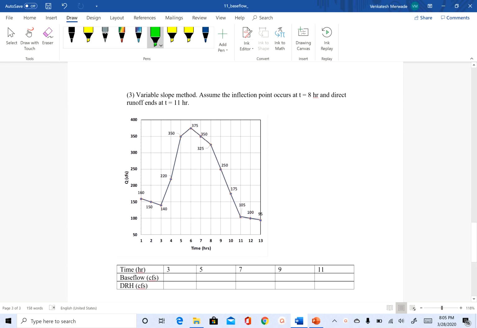Okay, so the variable slope method assumes, again, we will assume that the direct runoff starts at point A, and the variable slope method assumes that the direct runoff will stop at the inflection point, which is at t equal to 8 hours. So this is that line, this is our inflection point.